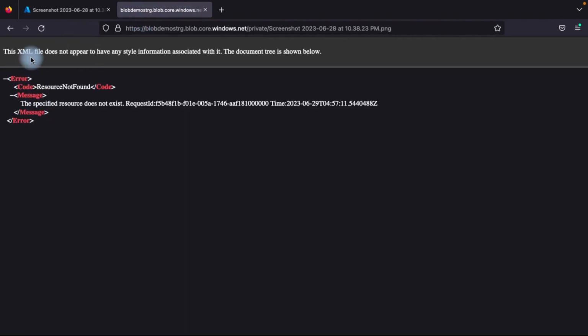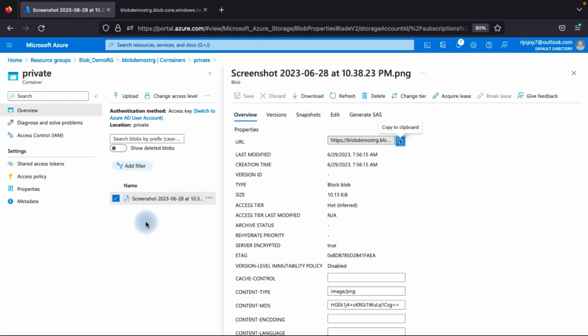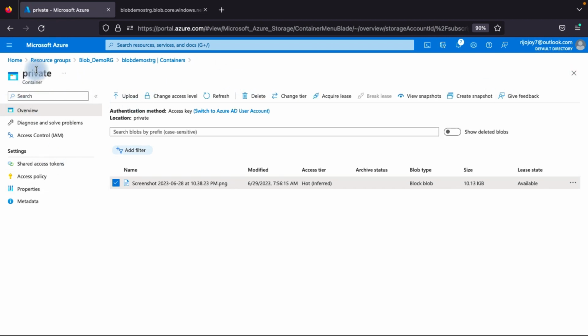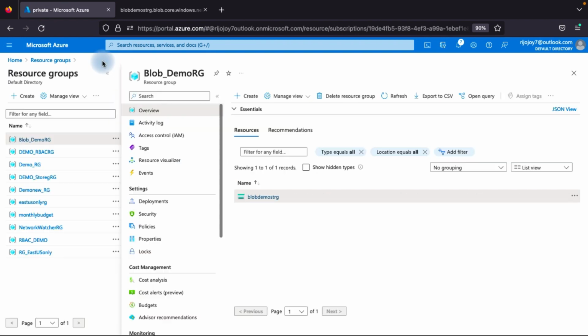Yeah, see the error code, because this does not appear to have any style information. Why? Because this is a private blob, and you don't have access for anonymous users. So that's why you cannot access the public endpoint. I think you now understand the public and private access levels in blobs. Now we will go to our other blob.